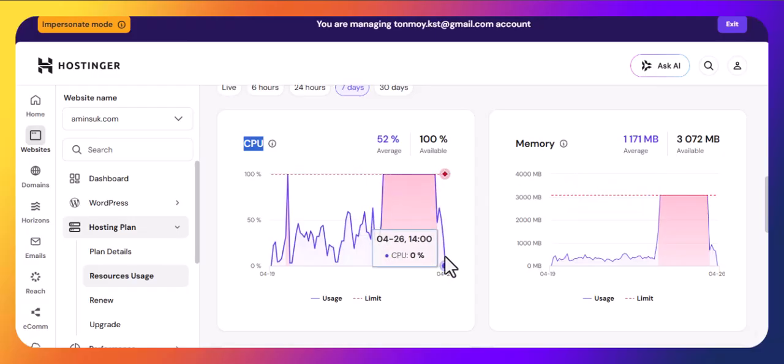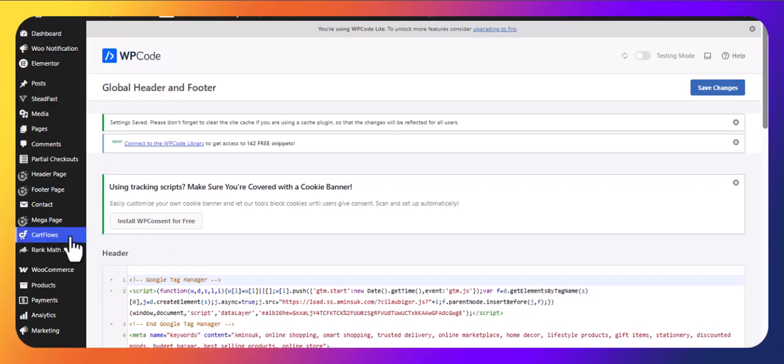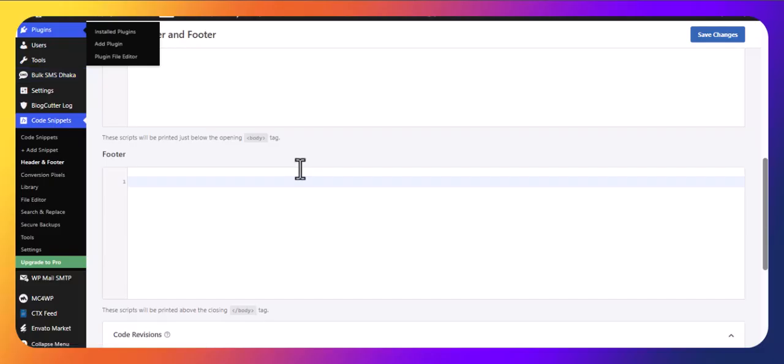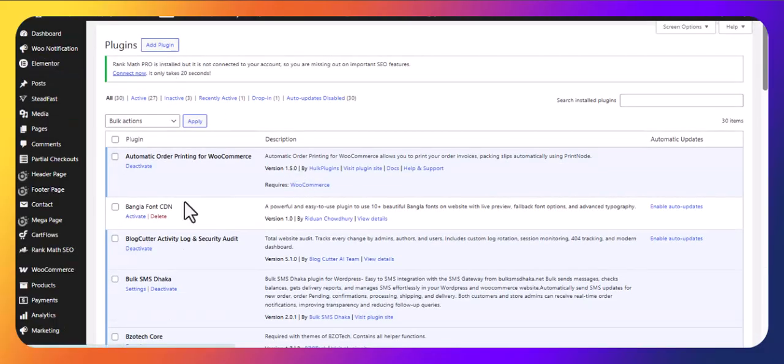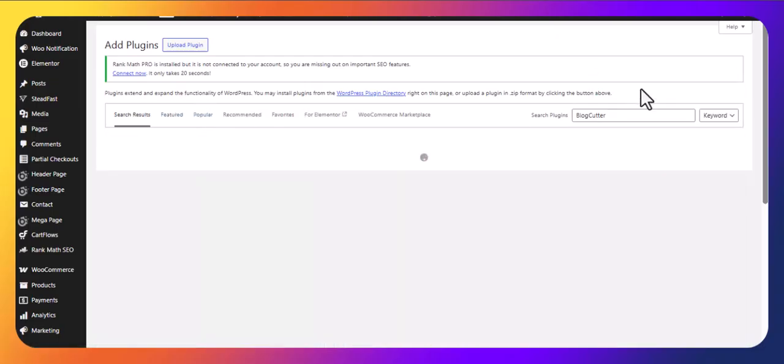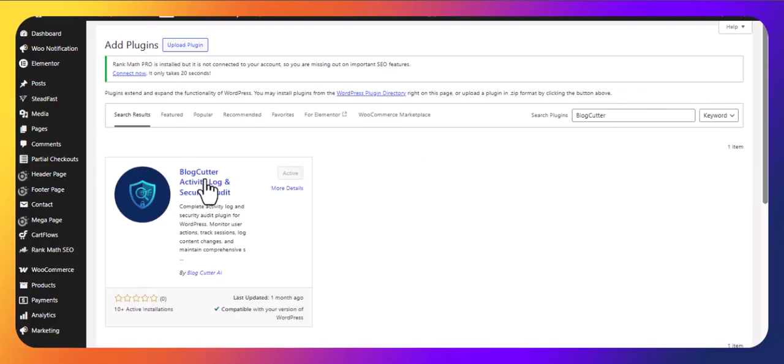So how did I optimize this? I have optimized this website by first installing a plugin. I have added this plugin, and you can search for it like this by typing. So this plugin comes up. Open this plugin and go to the plugin settings.